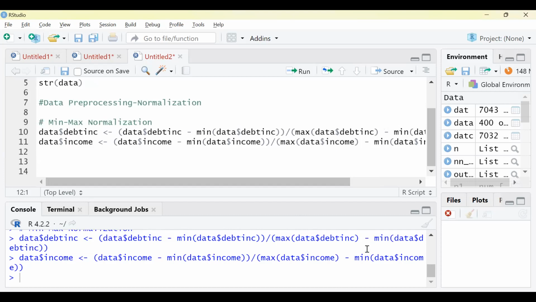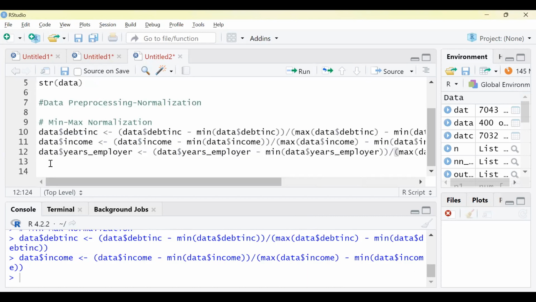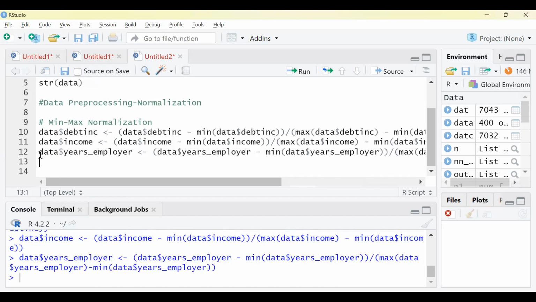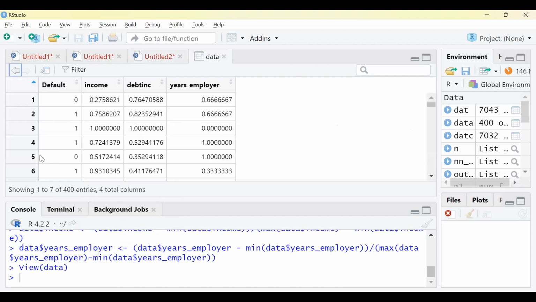The last of the variable that I have for normalization is years spent with the current employer. This is the third independent variable that I have. I'm using the same formula to normalize. So at this stage, what I have is the normalized data. What you want to do at this stage is to simply view the data. You can see here, now all the values after normalization have been reduced. You can see here, each and every value will lie between 0 and 1.